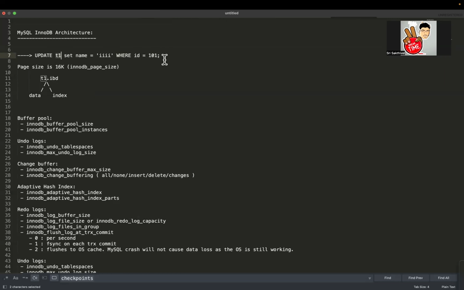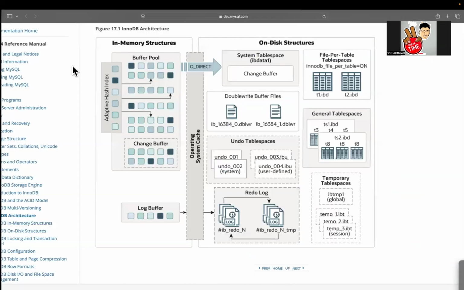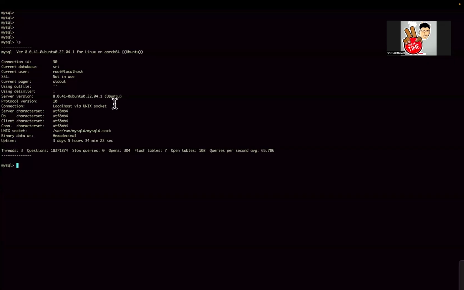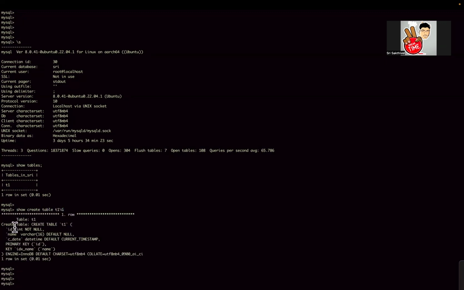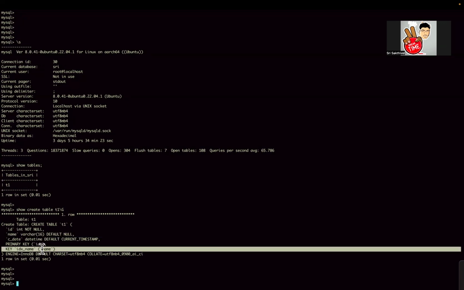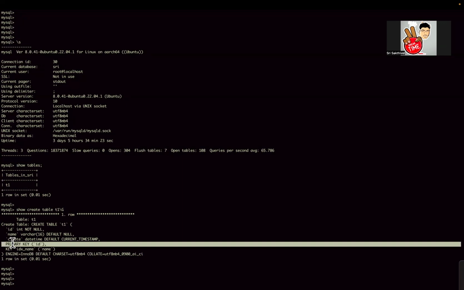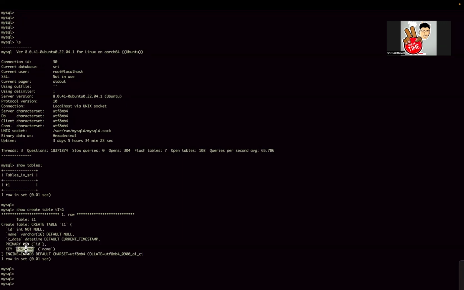Okay, let's assume I logged in to MySQL, and I am going to execute this statement. For example, show tables. Here you can see I have T1. Show create table T1. Okay, so you can see I have three columns: ID, name, and CDate. For the name column, I have the secondary index, and for the ID column, it is the primary key. Okay, for the name column, I have the secondary index.